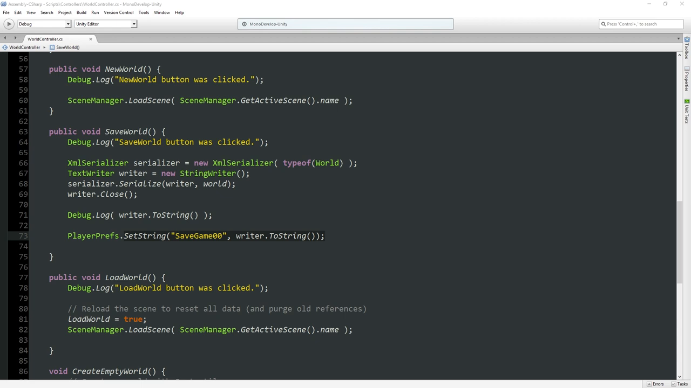And I think standalone versions don't have that limit. In any case, we're not going to use this forever going forward. We're going to have a proper file system thing or something. We'll figure that out, but for now, this should be fine. So as part of saving the world, we're just going to set the string.